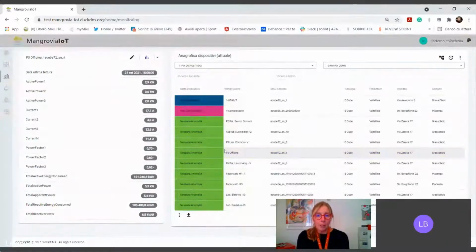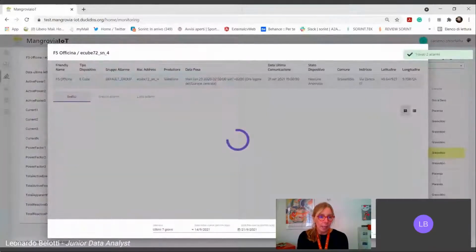Come back to the point. It means I will show you how we can see the historical trend of a measure. For example, all the measures I can see, active power, current, power factor, and so on, have a historical trend that is by default on the last 7 days, but I can choose a different period, for example, a month, last year, 3 months, from 1st August to 3rd August, and so on.